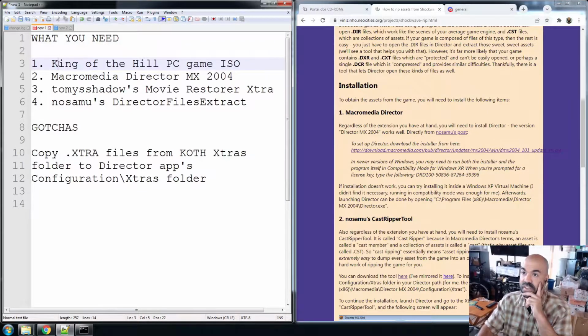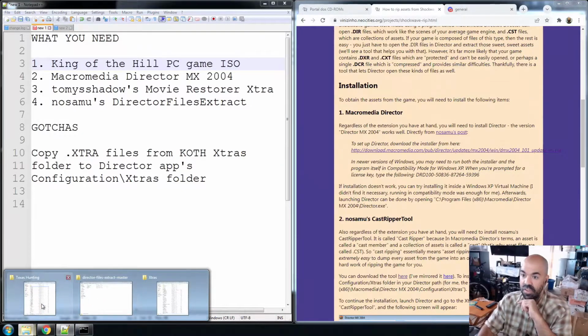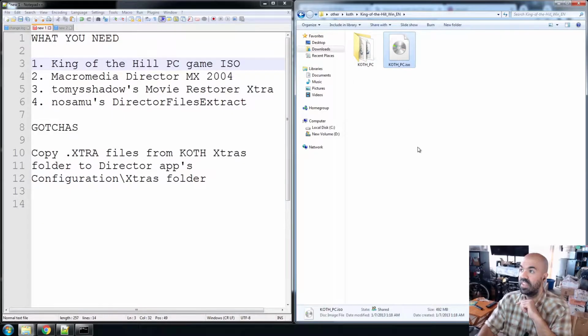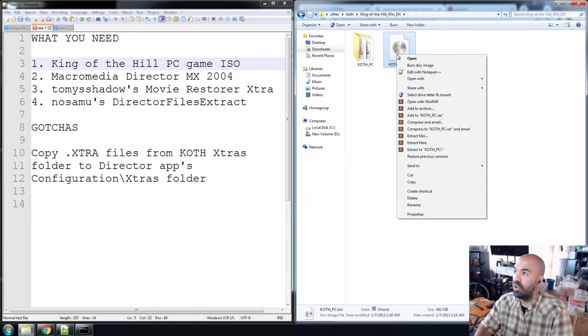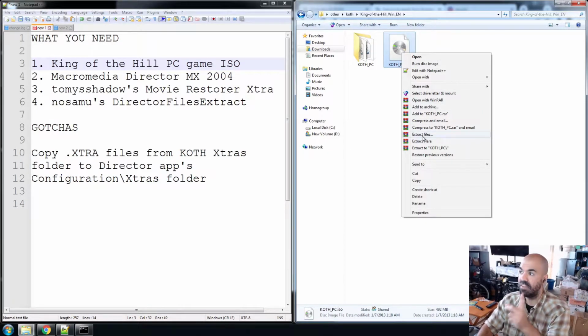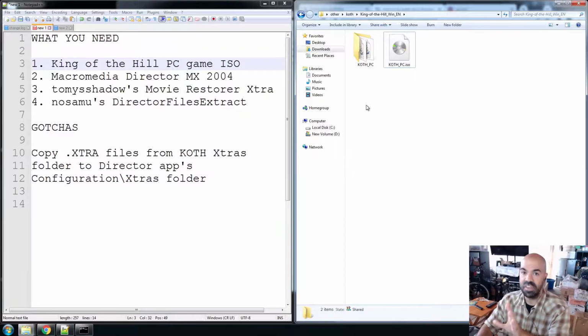So the first thing is the King of the Hill PC game ISO, and I have that here somewhere. Let's back it up. So this is the ISO. You can see it on the screen there. In my case, I right-clicked, and I was able to extract it. Here it is. If you have WinRAR installed, you right-click an ISO, you go to Extract Files, and you can extract everything in the ISO.